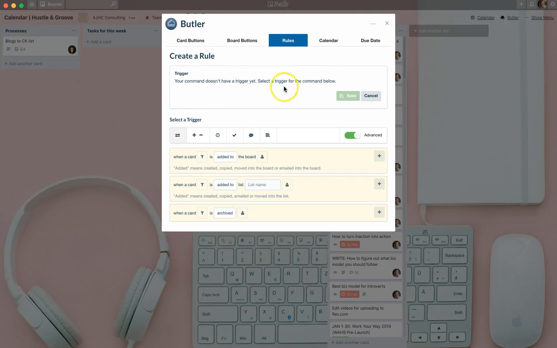So you'll see that it has all the trigger options. I've turned on advanced so that I can choose to add to a board or a list that is outside of this board. So if I wanted to pull something in from another board, then I can do that. If you don't want to see that, you can just simply turn it off and you'll see it changes that it's now just specific to this board. By default, I just want the advanced on just so that I always have that option.